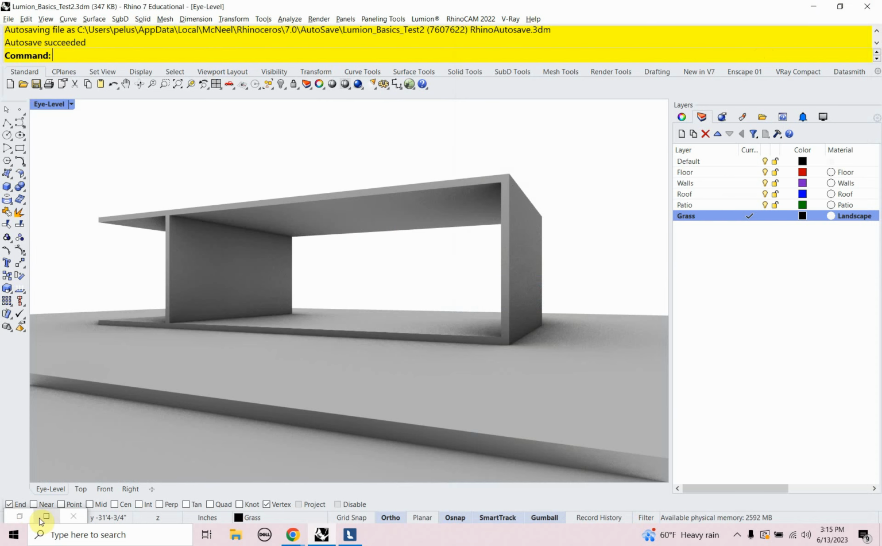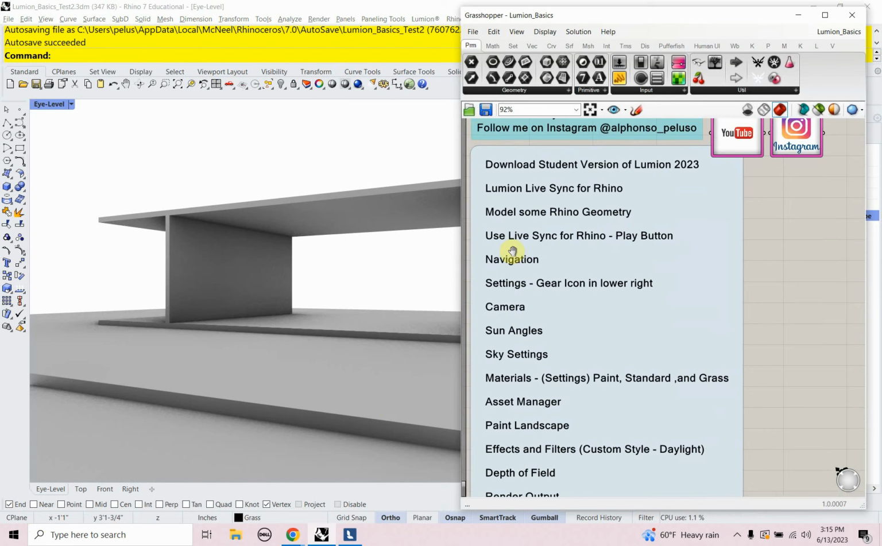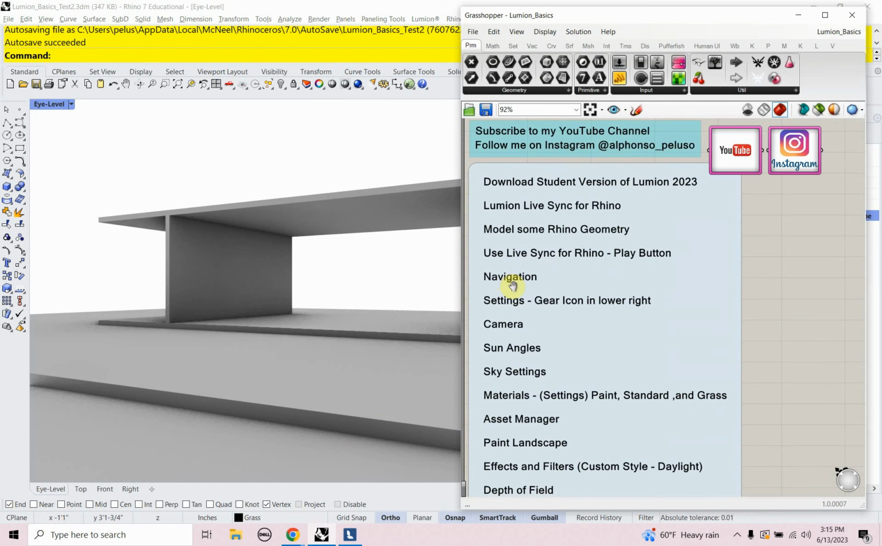Alright, so also here's our little outline. Here's what we're going to cover today. So quite a few topics to cover. So the first one was download the student version of Lumion 2023. So at the time of this video, that's the version of Lumion that I'm looking at. So if you're a student, go ahead and download it. If you're not a student, you can download the trial version.